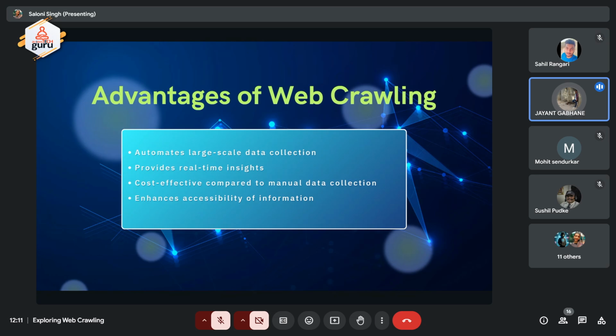That's a great look at the advantages of web crawling. It's amazing to see how much we can achieve with this technology. But like everything else, it has its challenges too. Now my teammate is here to talk about the disadvantages of web crawling. Stay tuned guys because this is going to get even more interesting. Over to you.